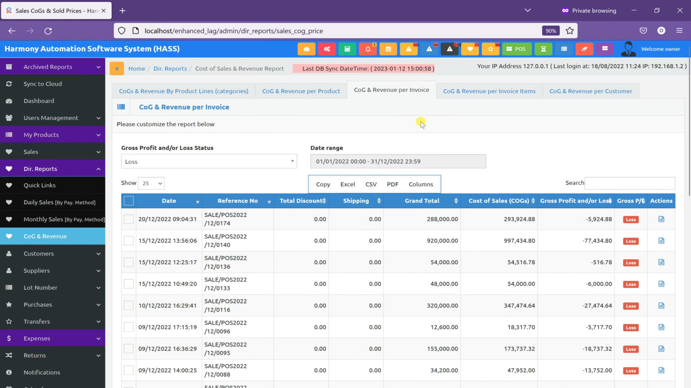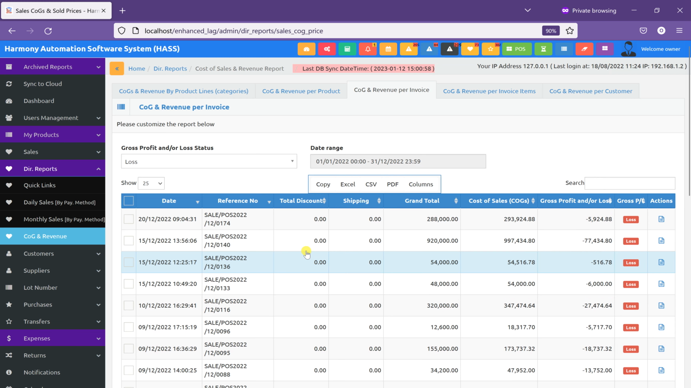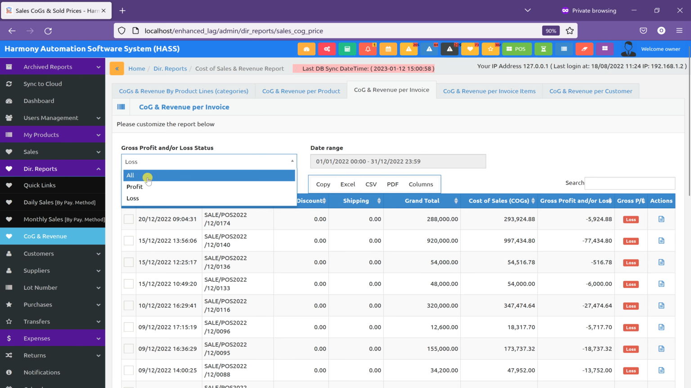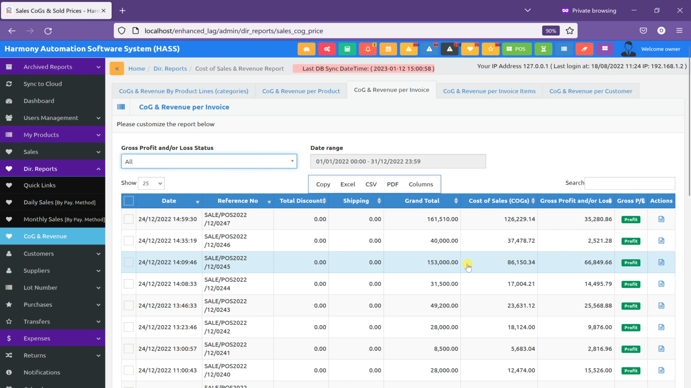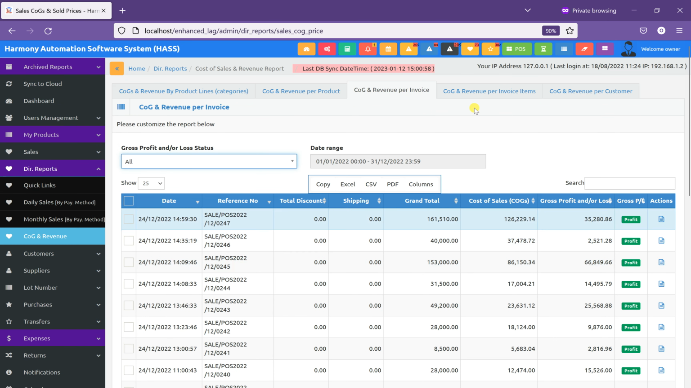So you have it per invoice. So per invoice, maybe on a daily basis, when you make a sale, you come and check, okay, the sales you made here, or as you're making the sales, it also goes a long way to help you to know if there's any product you need to increase the selling price on, or however you want to do that, just for you to make your decision.